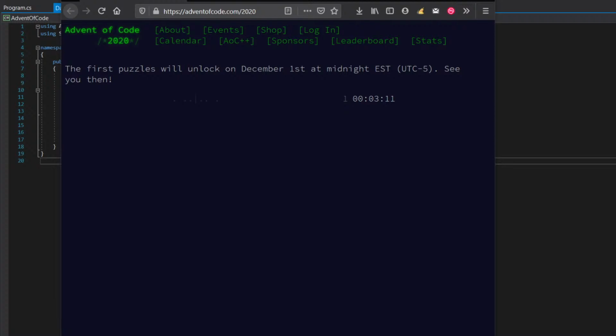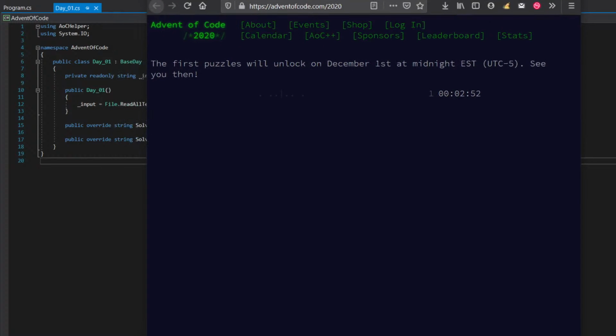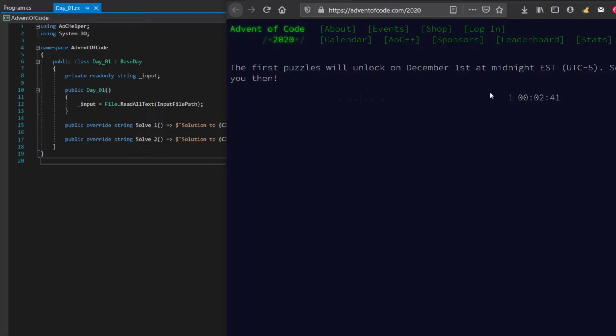So in about 3 minutes, we should have day 1 of the Advent of Code. A bunch of puzzles come out on December 1st, one a day, kind of like the Advent. I'm going to be doing all of these in C#. I've already got Visual Studio up and running. You can see the timer here. We got about 2 minutes left.